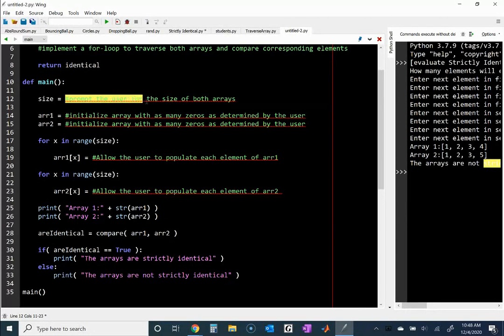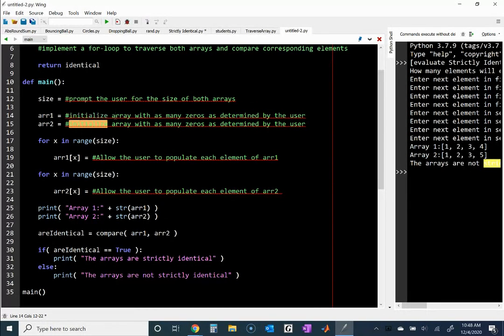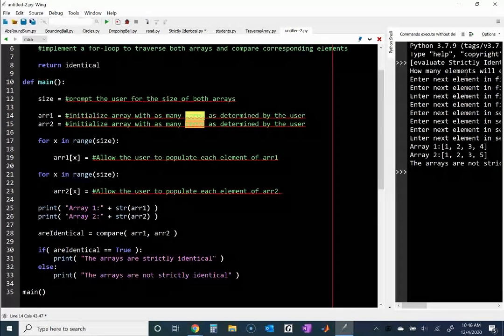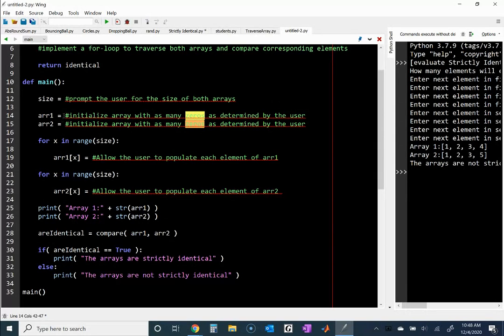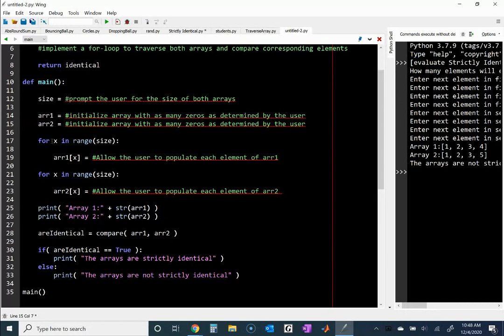We first prompt the user for the size of the arrays, and then I want you to initialize array 1, R1, to be all zeros, as many zeros as the user enters. So if the user entered a 4, like I did on the example over here, R1 would have 4 elements that are all zeros, and so would R2. So the lines of code on line 14 and 15 should be identical, with the exception of the 1 and the 2 there. And then I've shown you here how we can basically traverse an array.